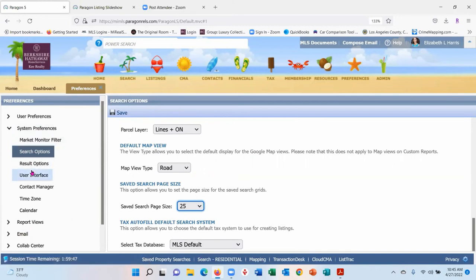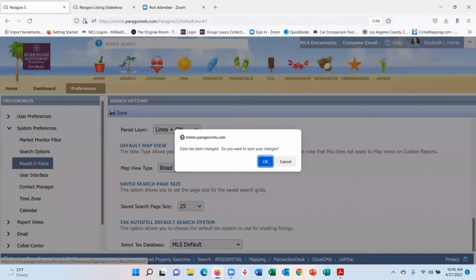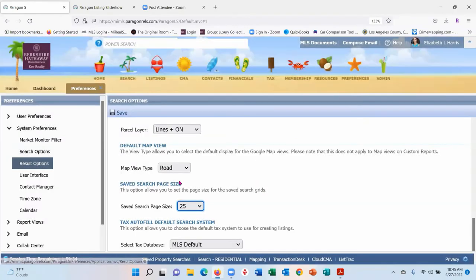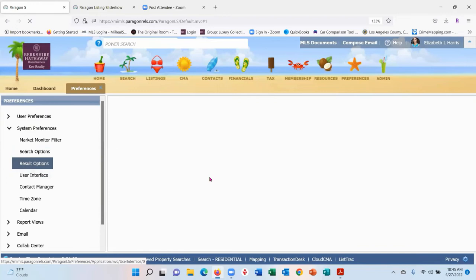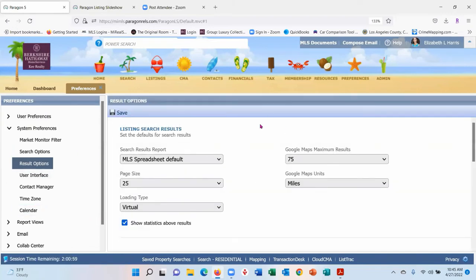On the left, again, result options under search options. Again, please, if you do make changes, your save button is up here. I apologize, I'm so used to auto saving, but save is at the top. Okay, my result options. So here's a couple things in here.